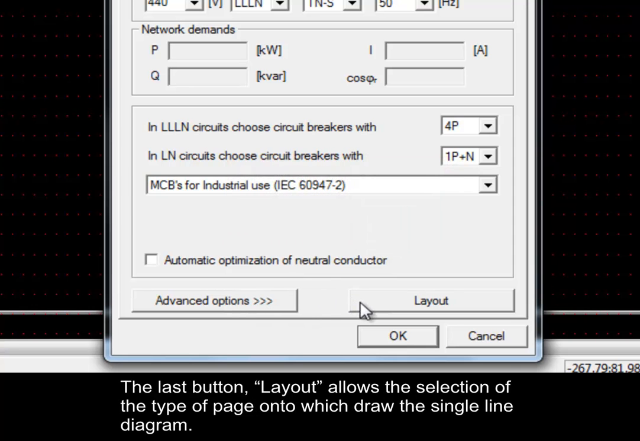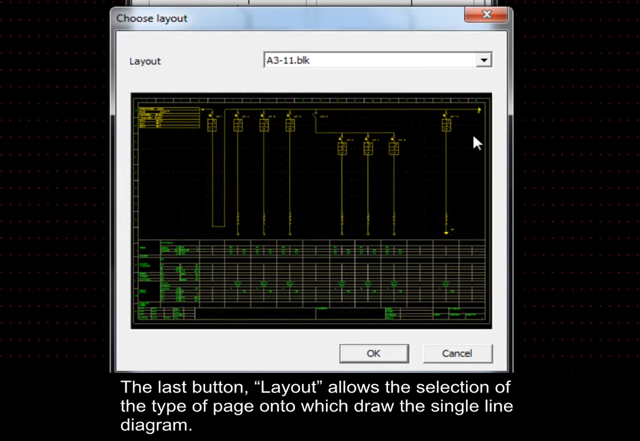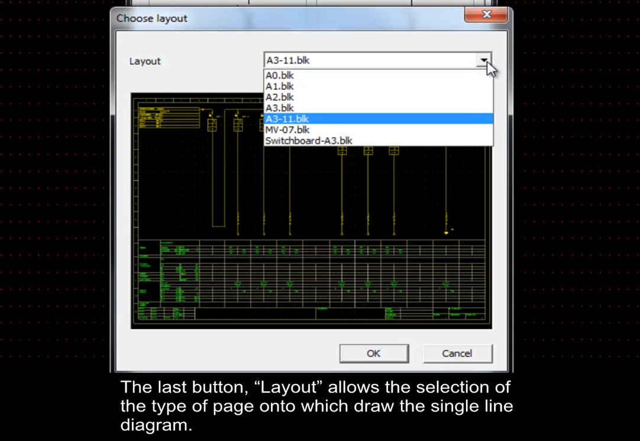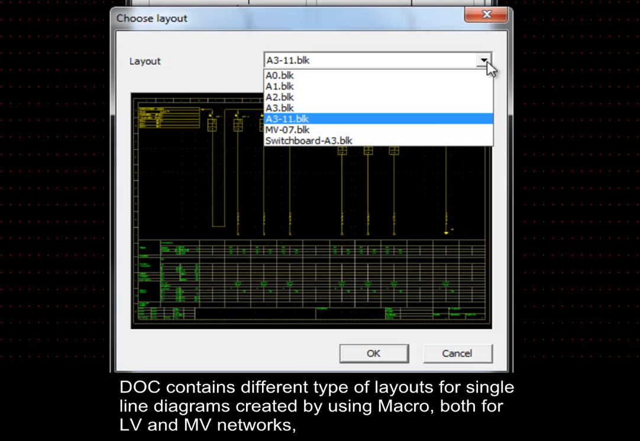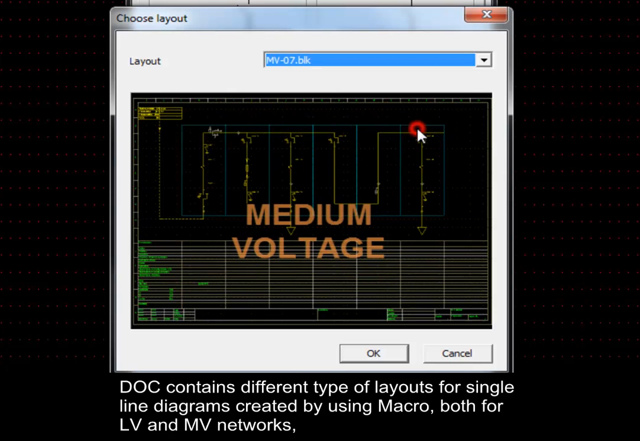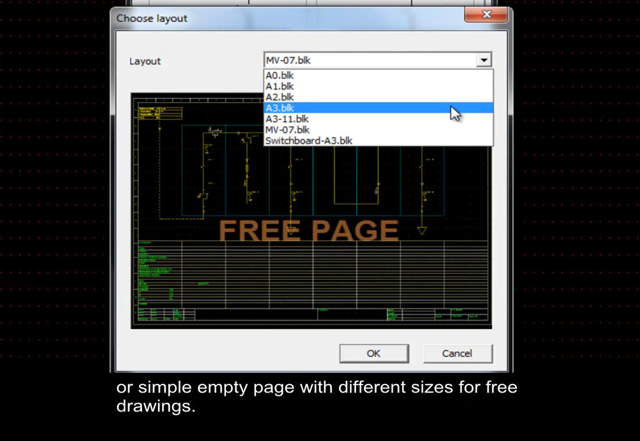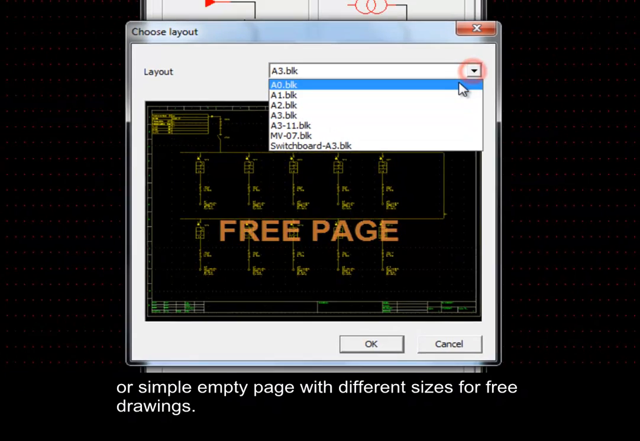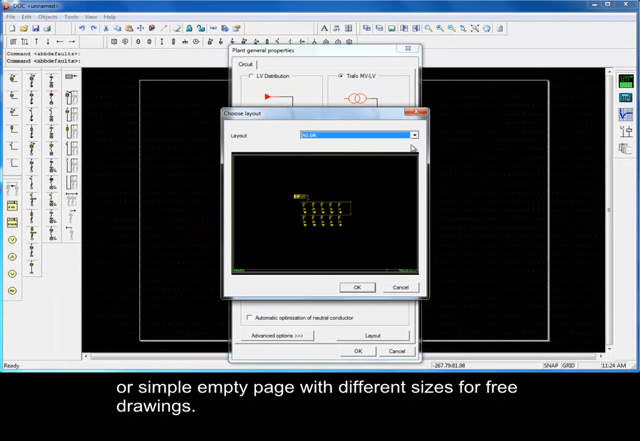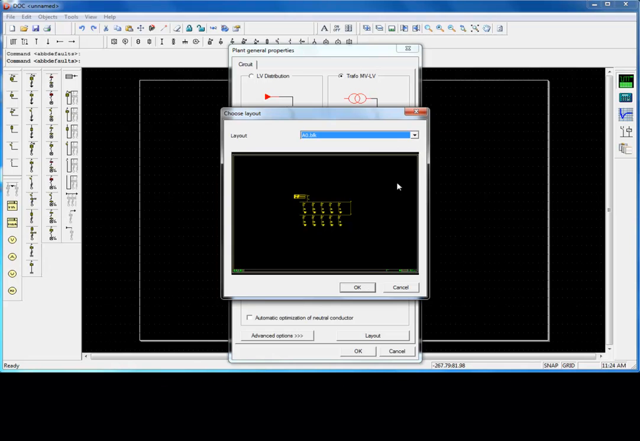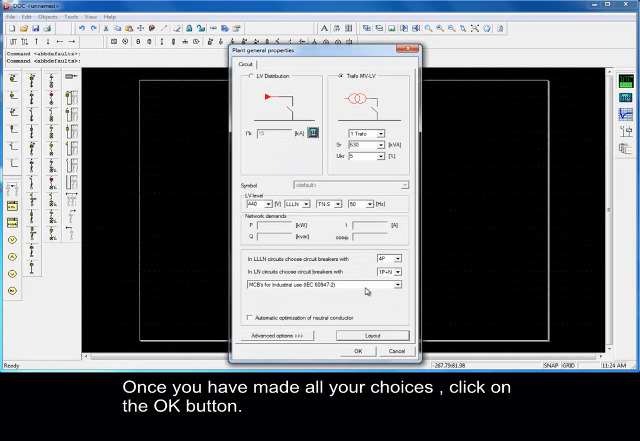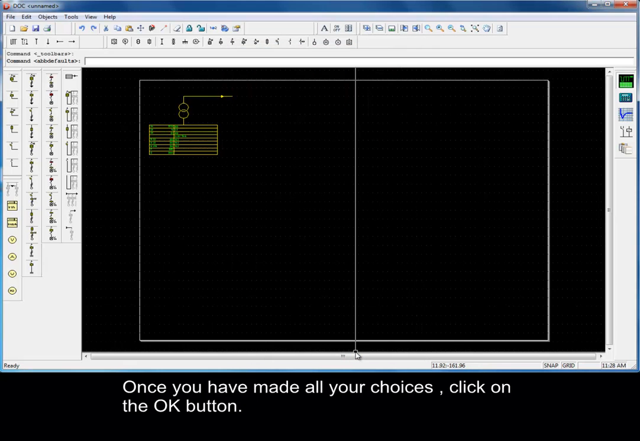The last button, Layout, allows the selection of the type of page onto which to draw the single line diagram. DOC contains different types of layouts for single line diagrams created by using macros, both for low voltage and medium voltage networks, or simple empty pages with different sizes for free drawings. Once you have made all your choices, click on the OK button.